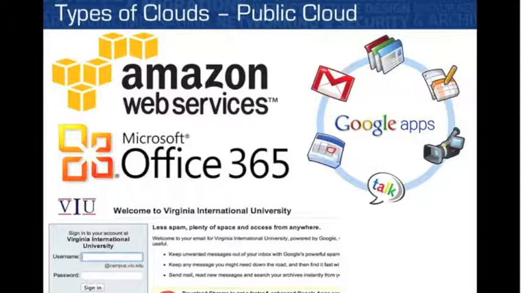So what are the types of clouds that we have? So first, we have a public cloud. So what is a public cloud? A public cloud is the services that I already described. These really, really large companies like Google Apps here on the right, like Amazon, like Microsoft, that built these enormous data centers all over the world, and they allow you to buy a subscription and connect to their service, and you can use their service.